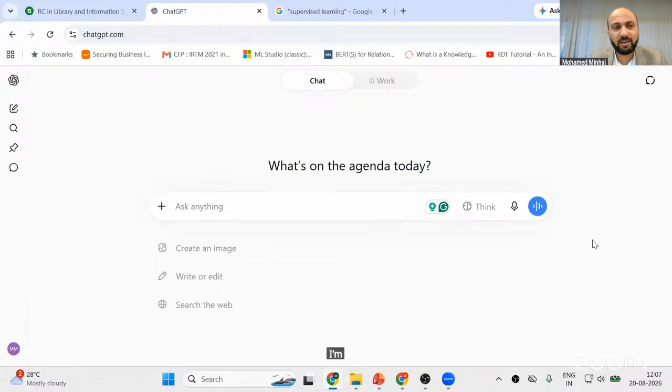I'm sure it's visible, but I'm just rechecking if my browser is visible to you. The ChatGPT window that I've opened, is it visible? Yes, sir. Okay.